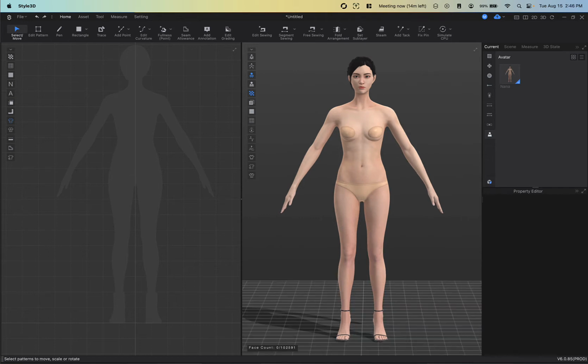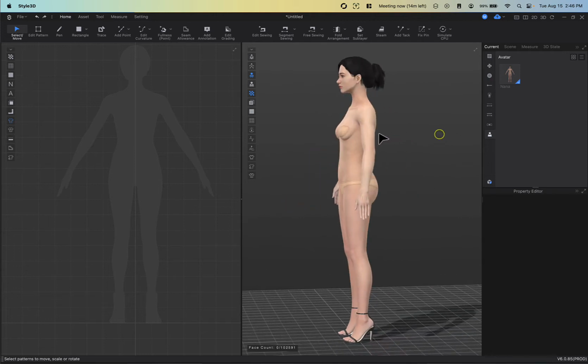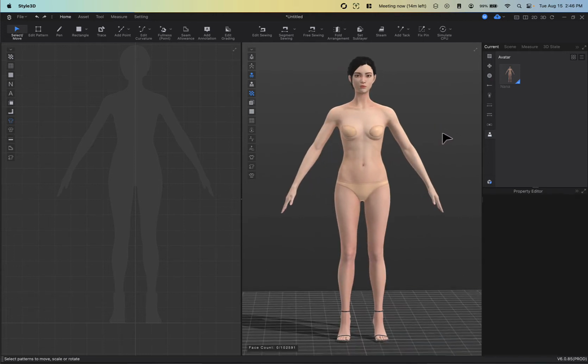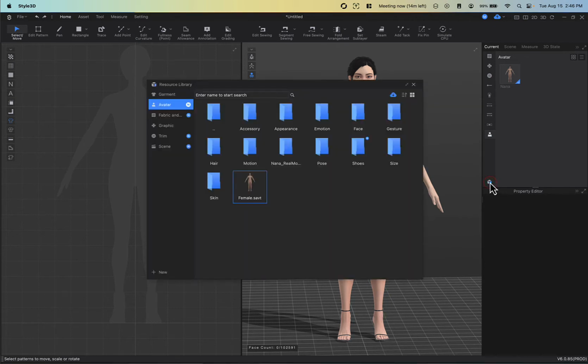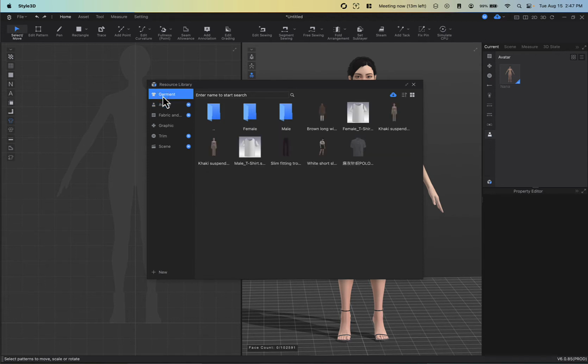Next up, we're going to get a garment loaded up so that we can add it to the scene, get it dressed on the avatar, and get a simulation going. We have a couple files that come with Style3D when you install it. Again, if you click on the resource library here, you'll be able to see the files that exist currently. I'm going to click over to the garment tab in this window. And I have a couple more files than what you will have by default. You're going to have male and female t-shirt.